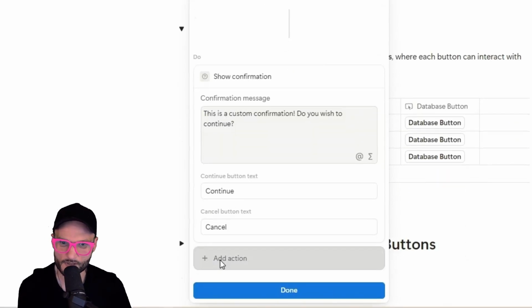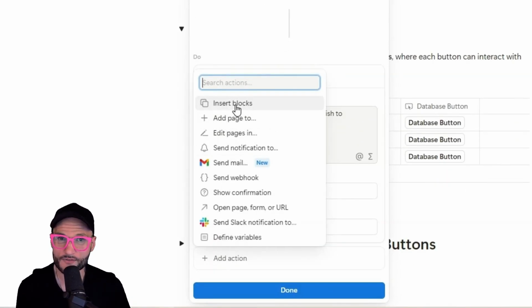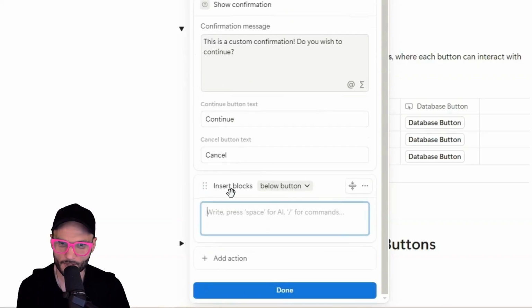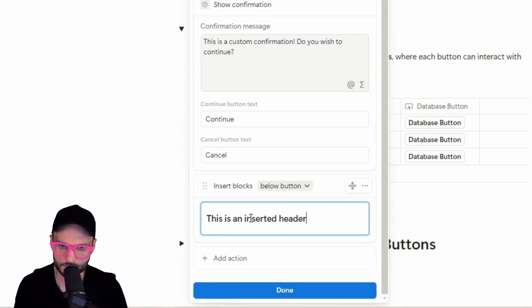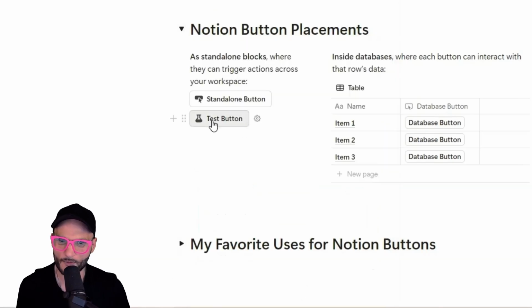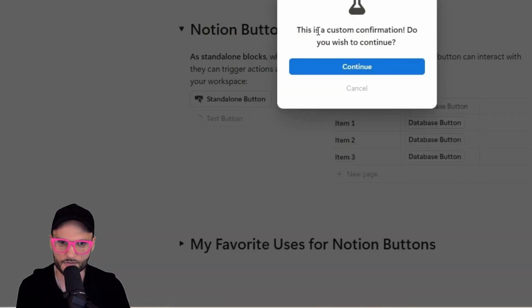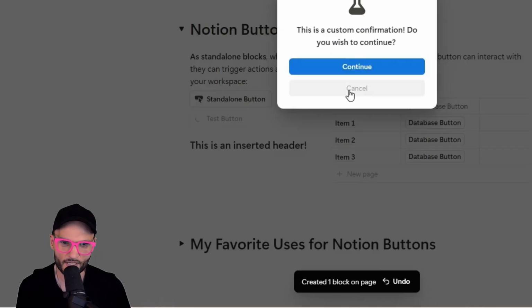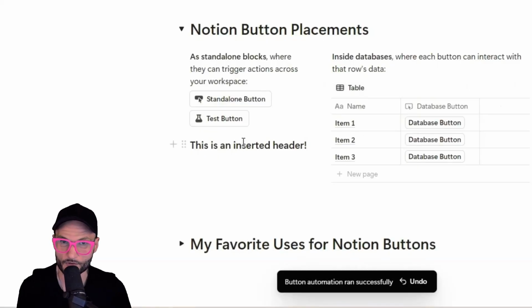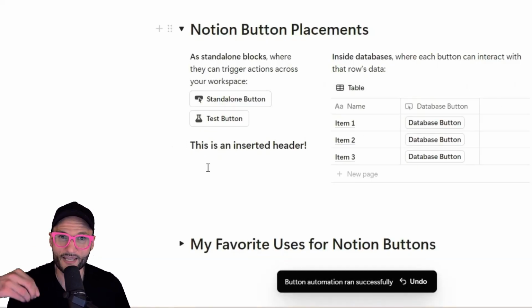But just to show you, let me add another action, and we'll just do an insert block. Okay, we're gonna insert blocks below the button, and then all I'm gonna do is I'll insert a header. So we'll do an H3. Okay, cool. So now when I hit test button, it'll ask me, do I wish to continue? I hit continue, and then it will insert. And then same thing, if I hit cancel, it will do nothing after the cancel. So that's really it. That's the basics of how to use buttons.